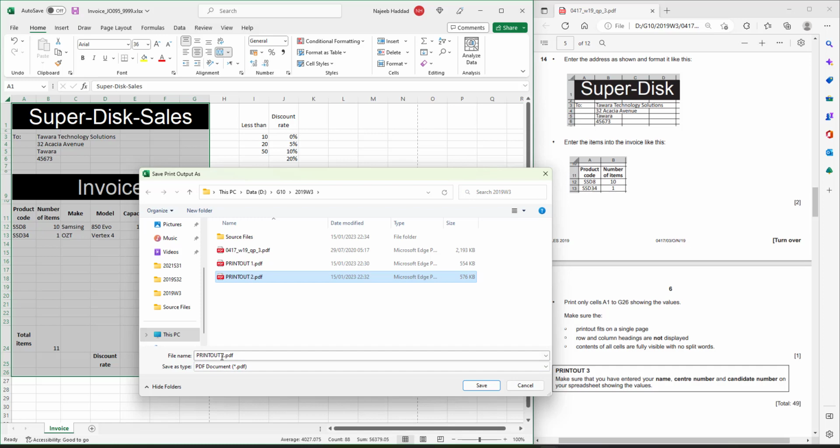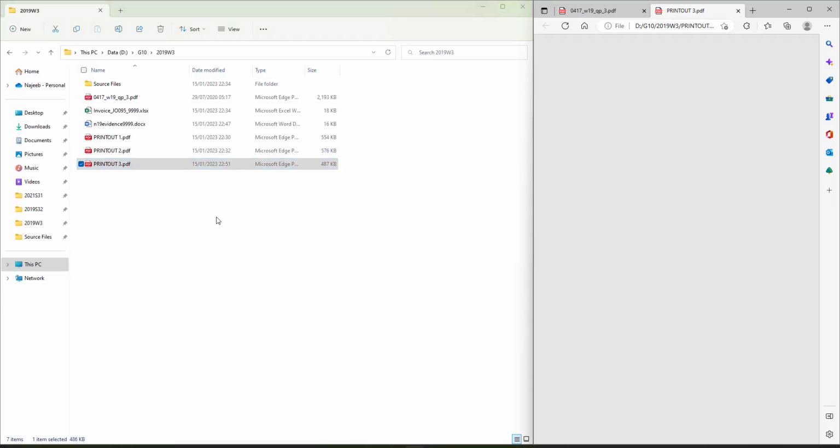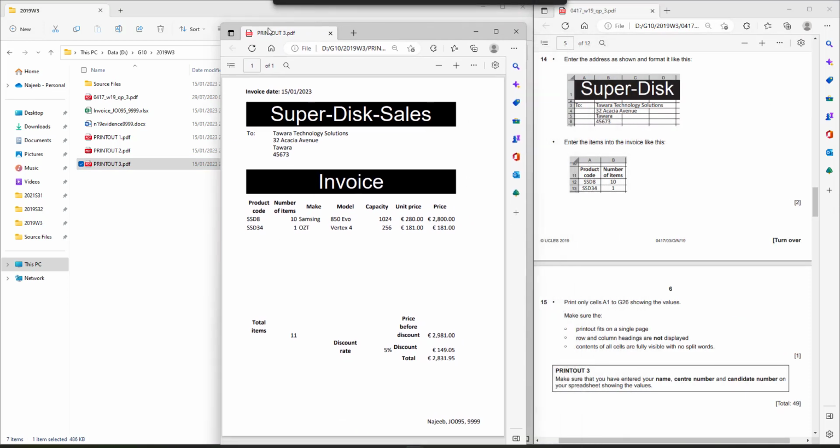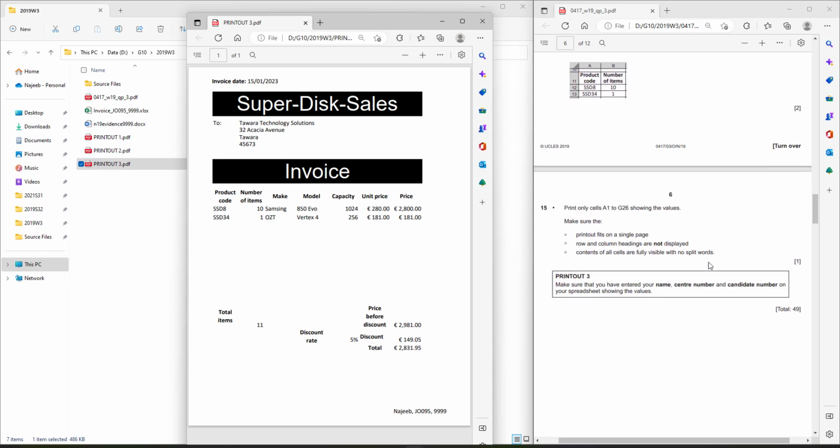Print out 3. save. نفتح البرنت اوت تبعنا. وهيك الصفحة أو هيك البيبر هاي بتكون خلصت.